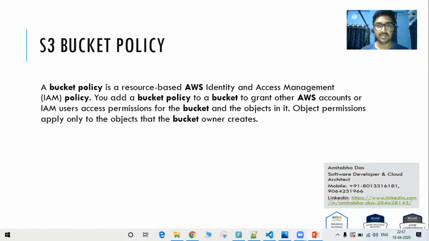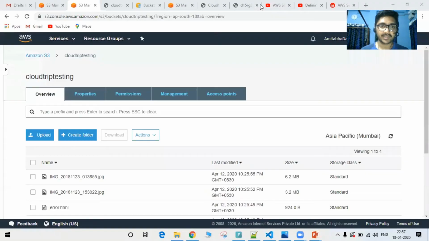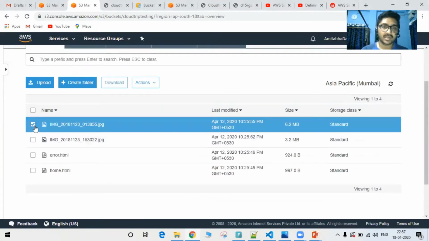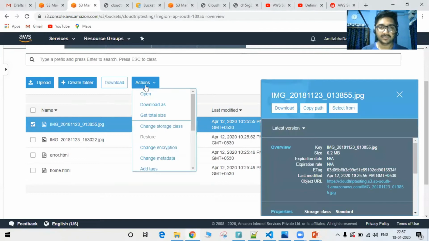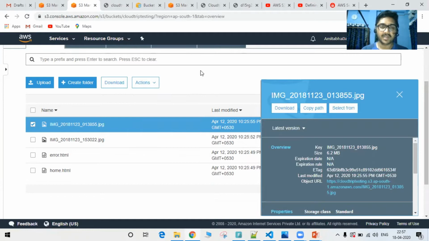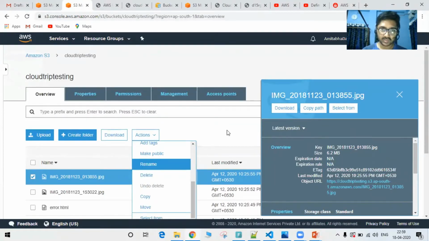So let's move on to the console to our S3 bucket. You can see it's a bucket that I have created, and it has several objects right here. So what can I do? I can click on the object, click on actions, and click on delete, and you can delete it. But that's what I want to prevent. So there is no protection.